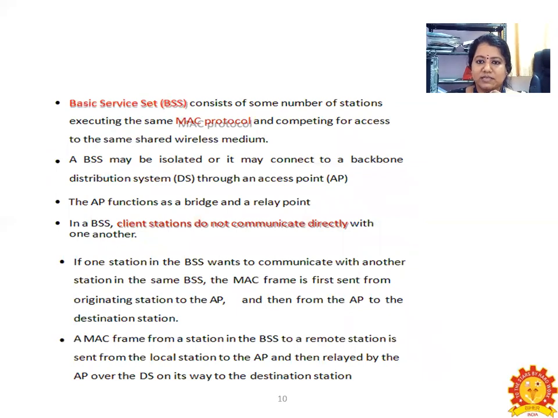The basic service set, a BSS, consists of some number of stations executing the same MAC protocol, and it will be competing for access to the same shared wireless medium. A BSS may be isolated or it may be connected to a backbone distribution system through an access point. So here the access point functions as a bridge and a relay point.